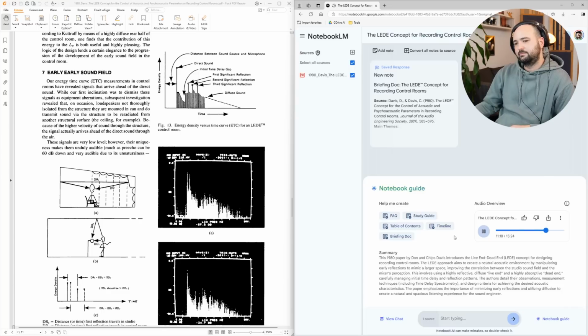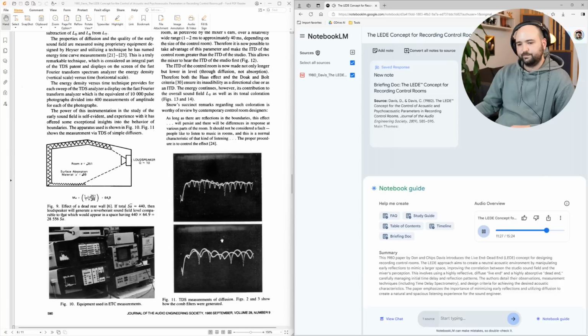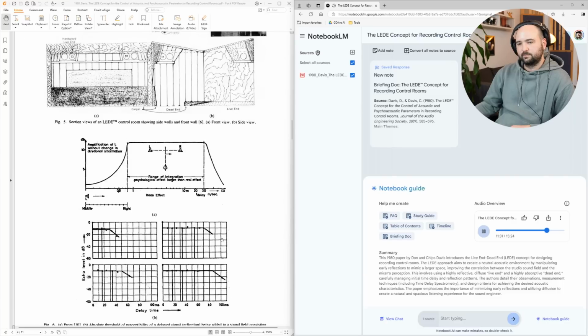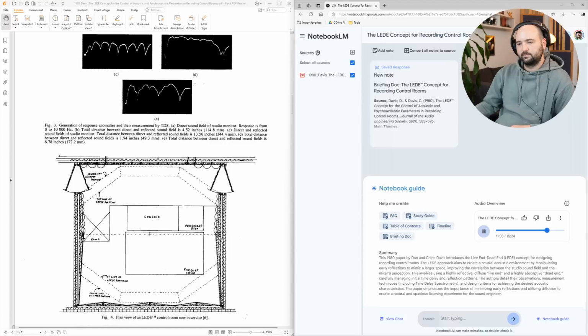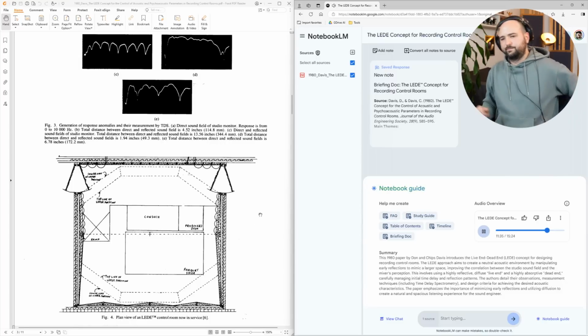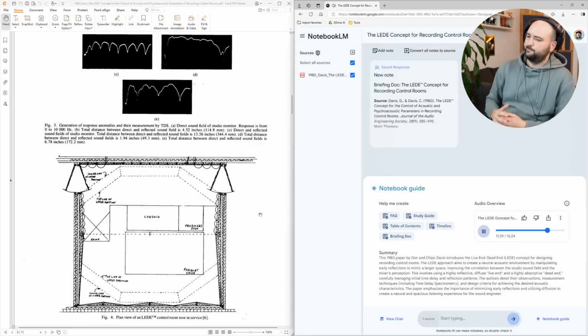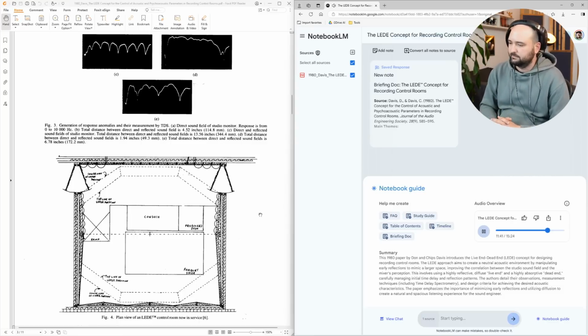That's a great question. The LEDE concept was born in the analog era, but its principles remain incredibly relevant even in today's digital landscape. Think about it. While we have amazing tools for manipulating sound in the digital realm, the acoustics of our physical listening spaces still have a profound impact on what we hear. So no matter how powerful our digital audio workstations or plugins are, we can't escape the laws of physics.